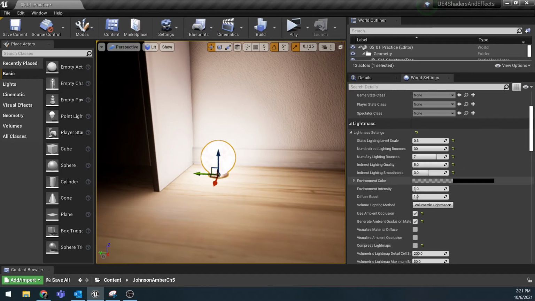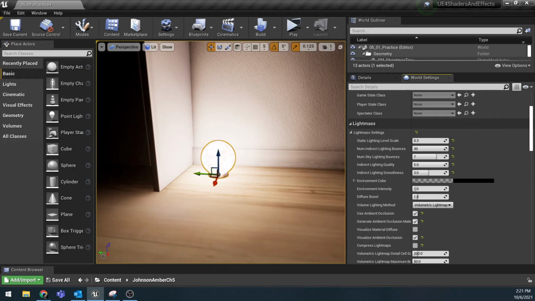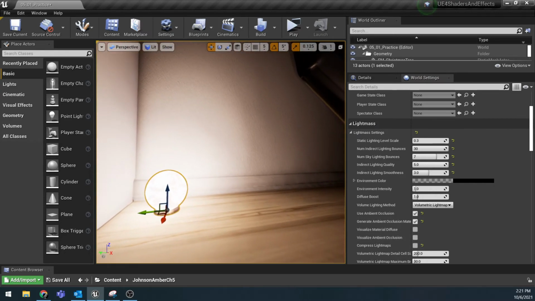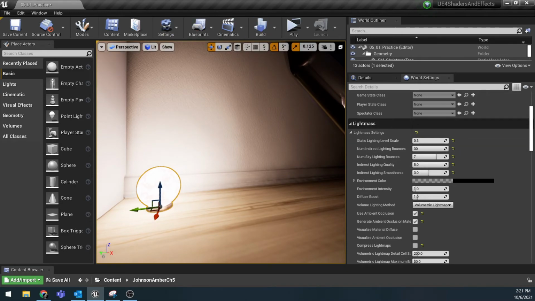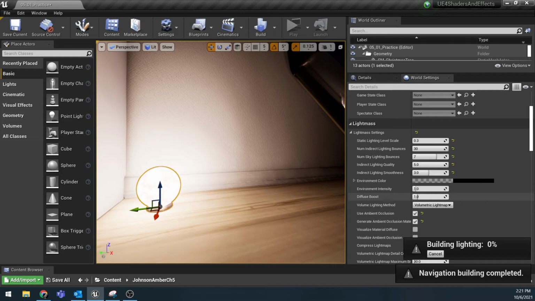So you could also turn on, let's see, make sure generate ambient occlusion is turned on. That can help too. Oh, I'm sorry, just use ambient occlusion one. That's good too. Some of these might already be set, depending on some of your base settings. But once you get those set, we could try to build it again and see what we get with our lighting.